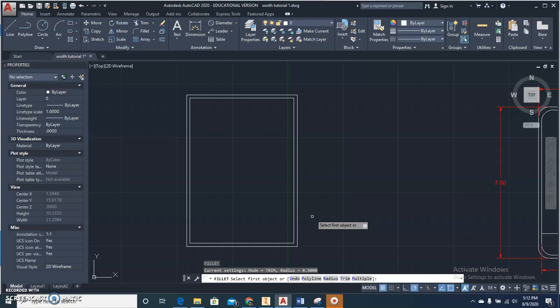Okay? So when you go through fillet, you have to hit radius first. Otherwise, you won't be able to do anything with it. So I'm going to do 0.5. I click, it rounds my corner. Okay?